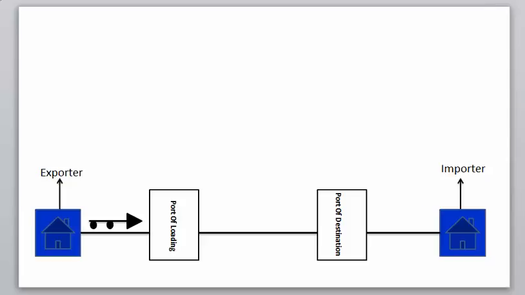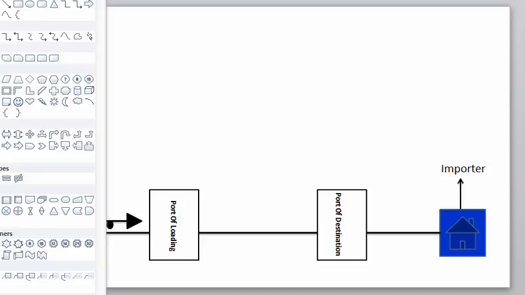There is still one thing that remains right there. So let's put it down.